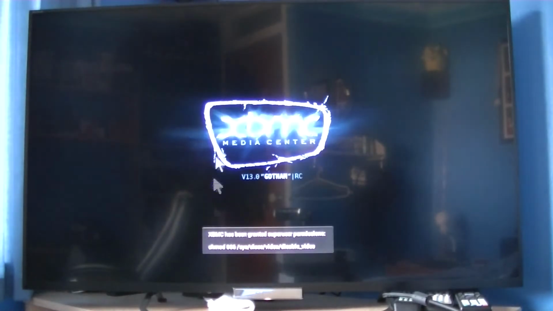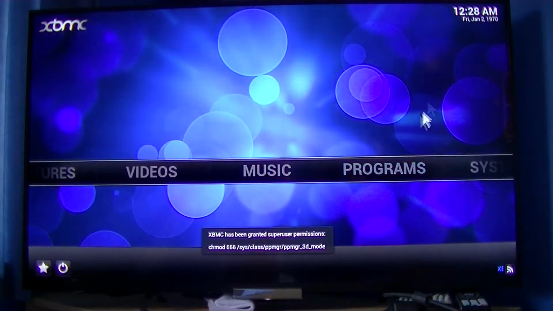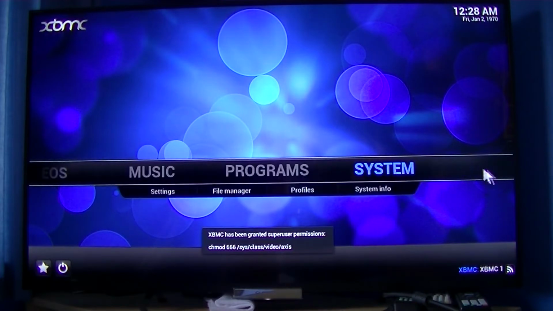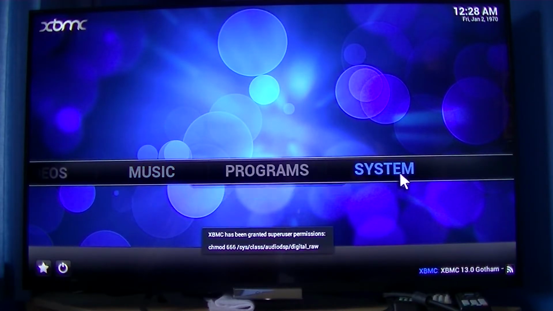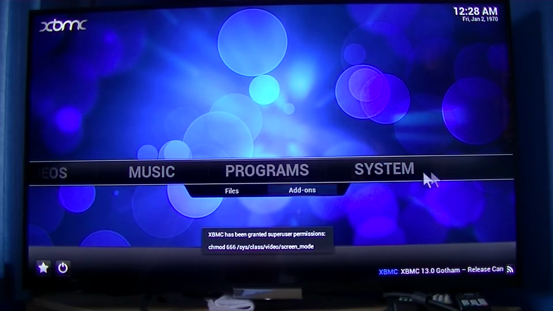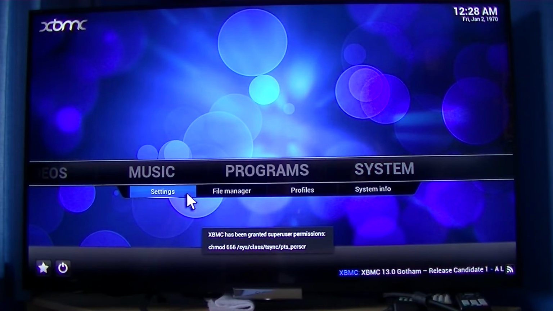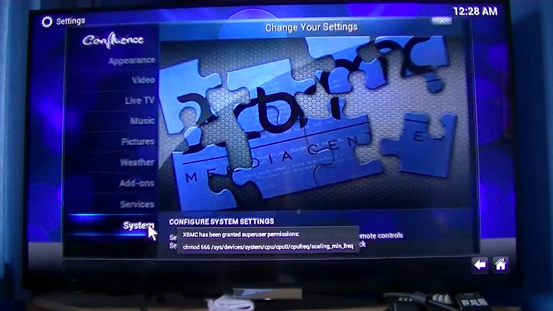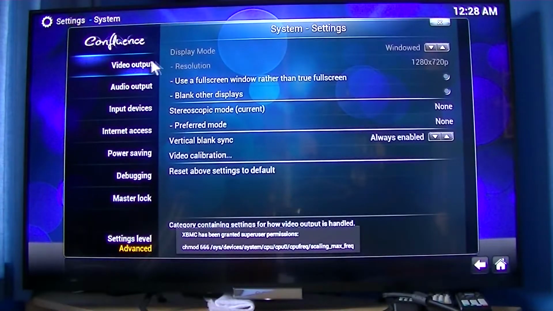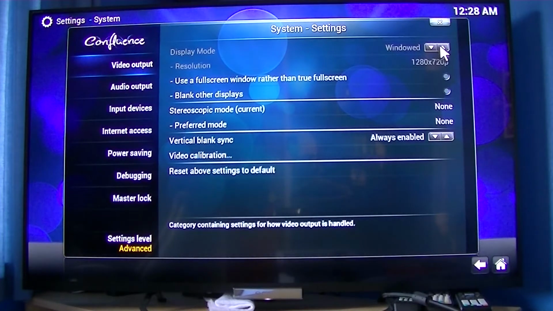So what we'll do now is load up Xbox Media Center. We should go to settings. And that system and video output is saying the display mode is windowed. Now I can't change this because it's greyed out. It's saying the resolution is only 720p. And ideally it should be 1080p, because that's what I set in the Xtreamer settings.